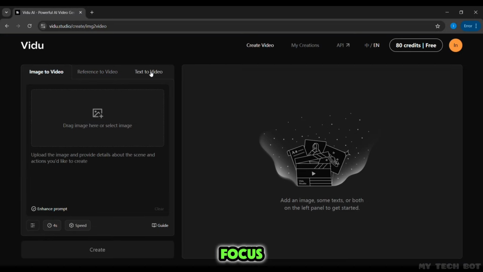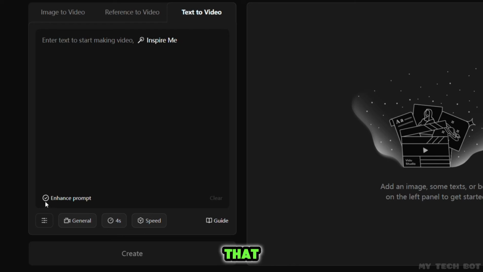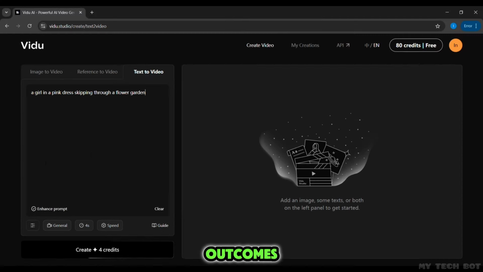First, let's focus on text to video. Start by typing your desired prompt into the text box. However, before doing that, make sure to check the Enhance Prompt box to get better and sharper results. This will refine your prompt for improved outcomes. For this example, let's use a girl in a pink dress skipping through a flower garden.